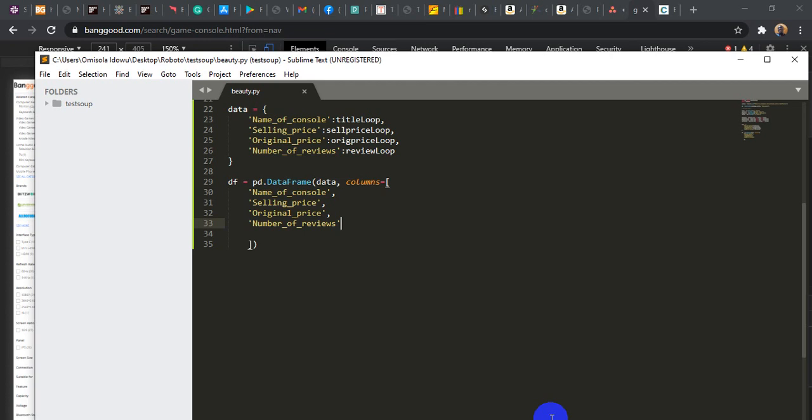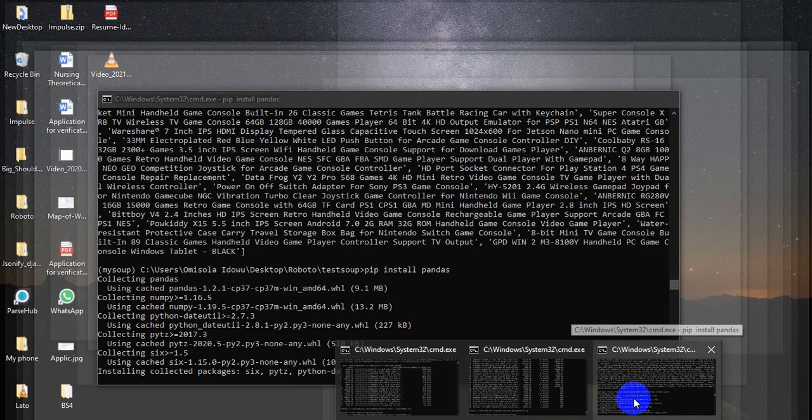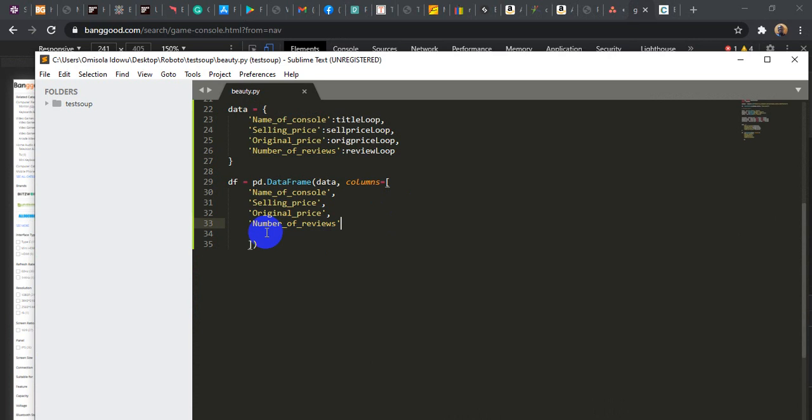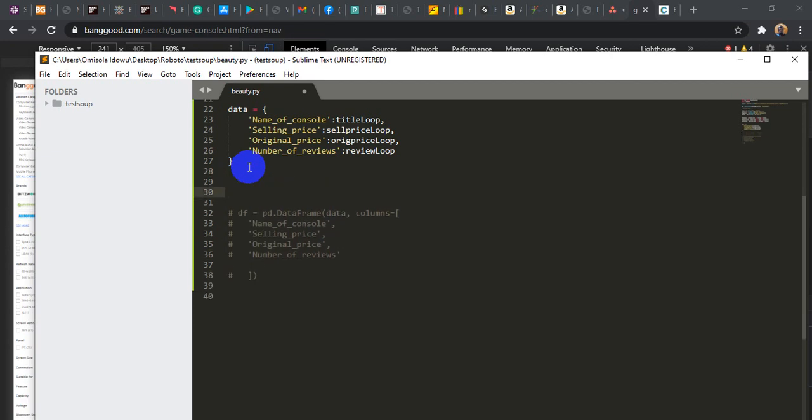Let's see if we have our pandas installed already. Okay, so installing collected packages. So once we have this, we can come down. But before we do this, I would like to do something. I'd like to comment these out and print the length of each of them to see if the length is equal or not.